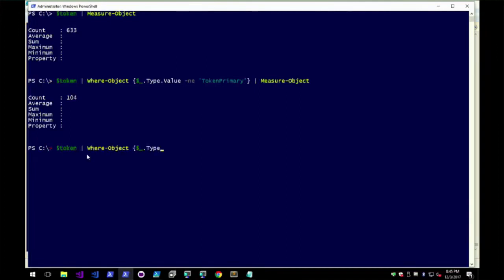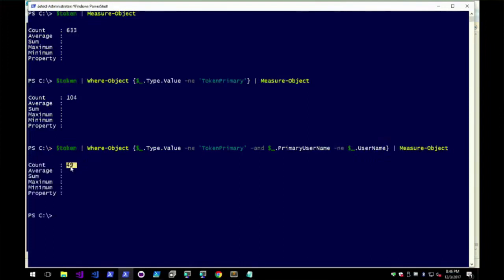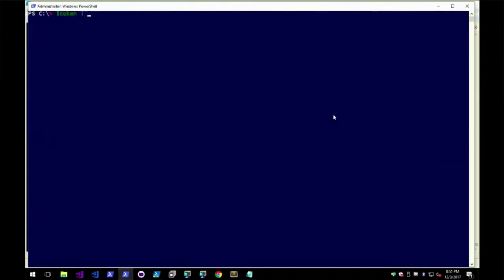That reduces it down to 104. So we've reduced by 80 or 85% or so. Now let's see what else we could do. I want to look where the user account for the primary token is not the same as the user account for the impersonation token. There are situations where impersonation is used to impersonate the same user account because you want to either add or remove privileges from that user. But in this case, we go down to 49.